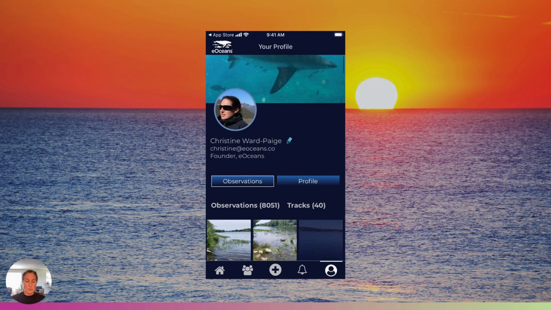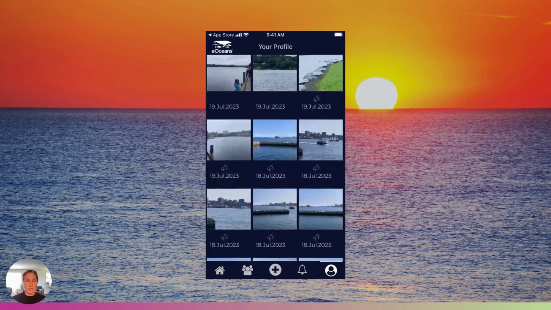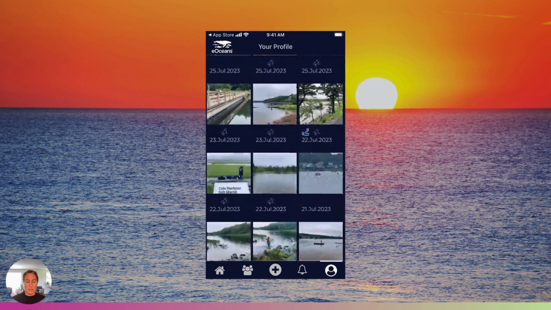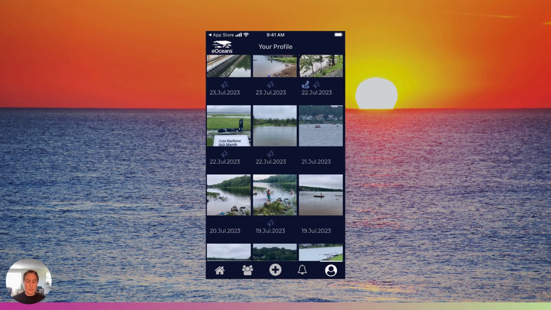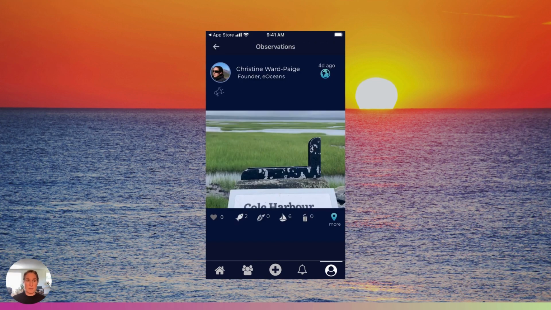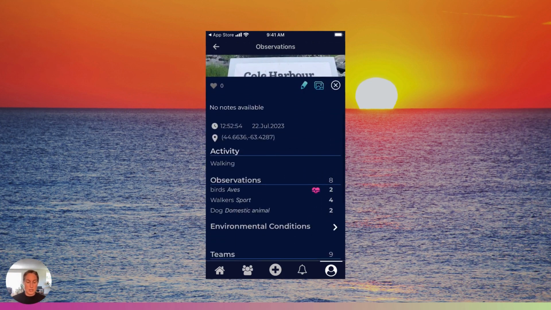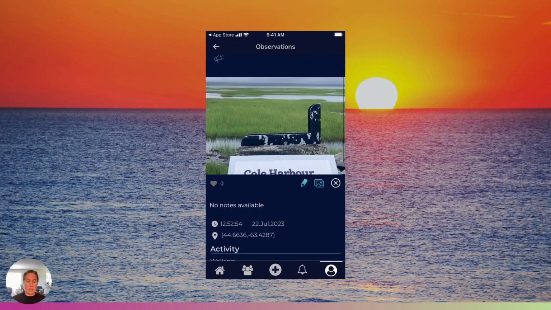Okay, so now I'm over in my profile and I can see all of my observations. And I'll click on any one of these observations to show you a bit more about that observation and what an observation looks like after you've made it. So here's an observation. Here's all the information about it.